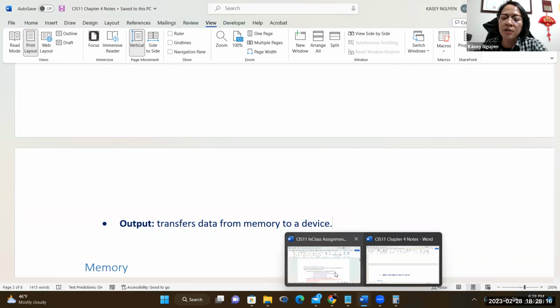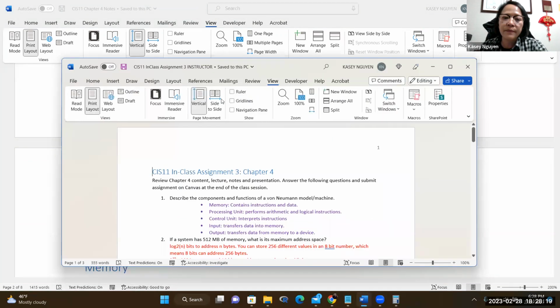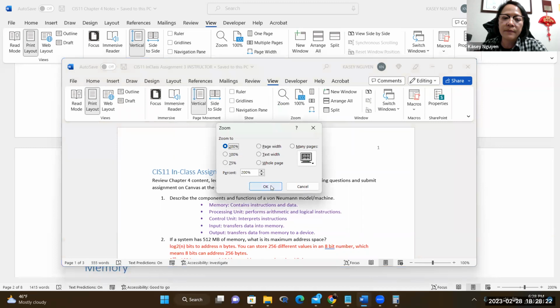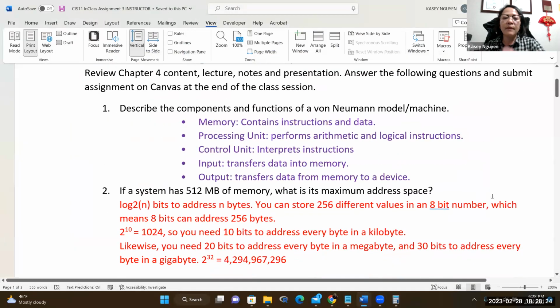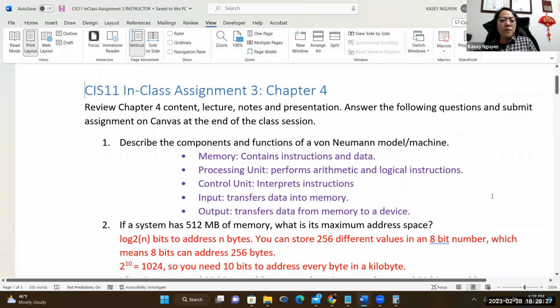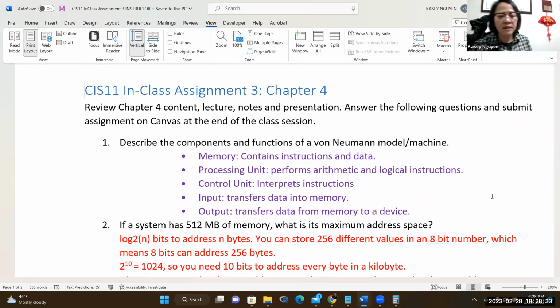Okay, so let's answer some questions. For number one, we need to define, and you can grab it directly from the notes, or you can type it to summarize it, so you remember the components and function of the von Neumann model. Remember, we have 5, and make sure that you know these 5 for our quiz and exam. We have memory, as I said earlier, which contains instructions and data, processing unit, control unit, input, and output.